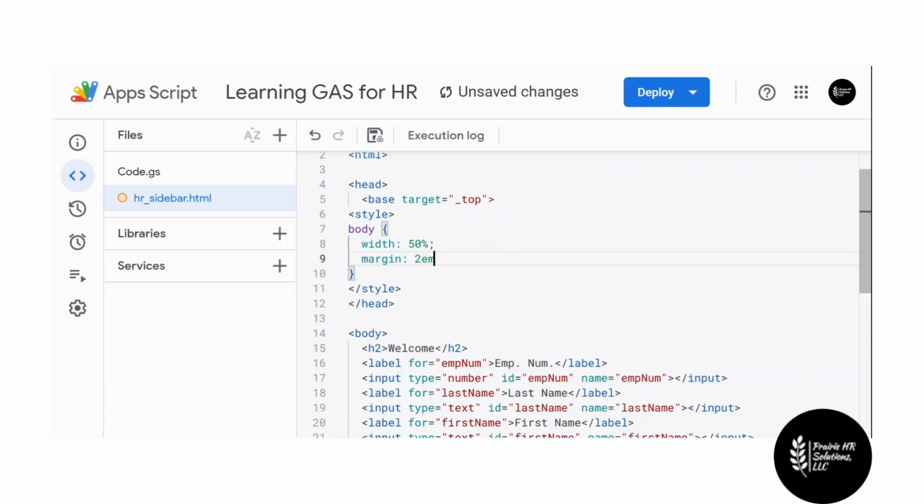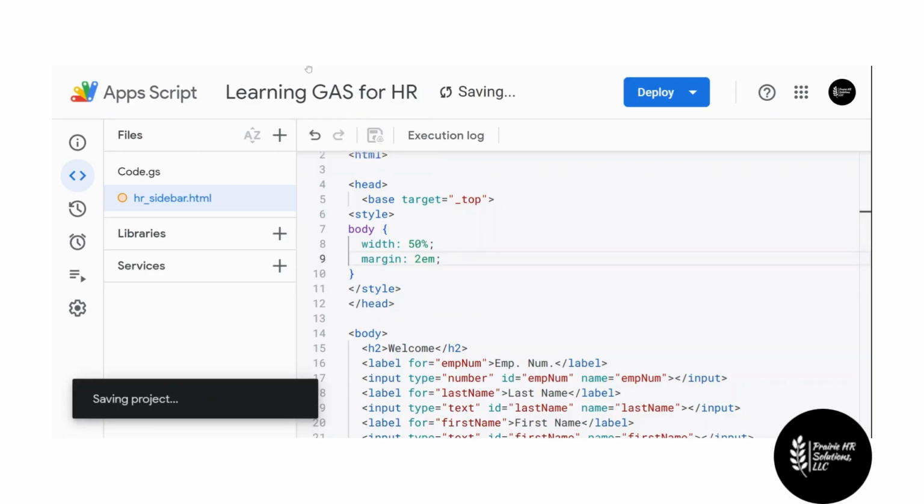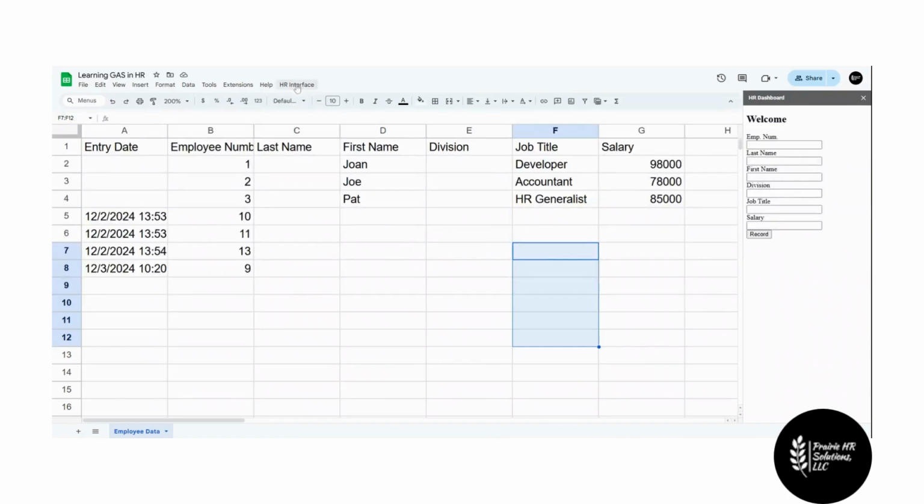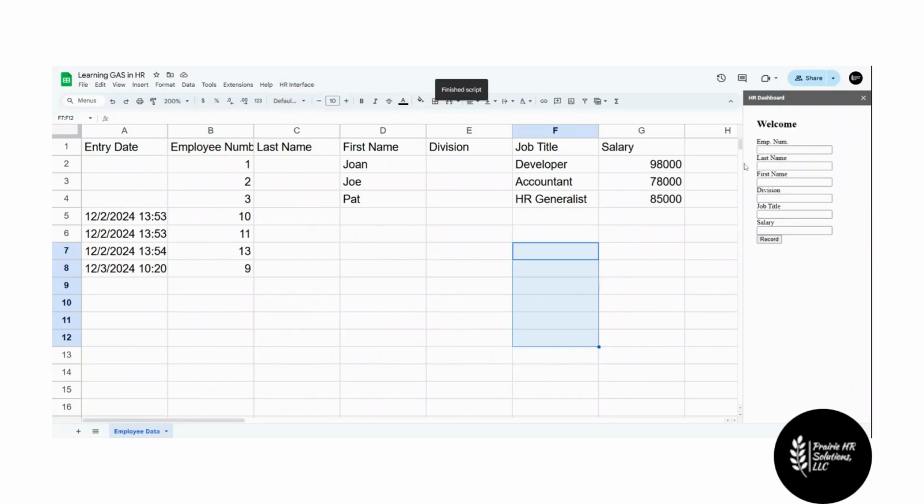Again, if you want me to get more in depth into CSS and all these terminologies, I will. But for right now, we'll just keep it very high level. So let's set the margin at 2 EM. We'll save it. Go back to our sheet. And then let's refresh it and see what happens. Okay, there we go. We moved it over. We created a little bit of space.